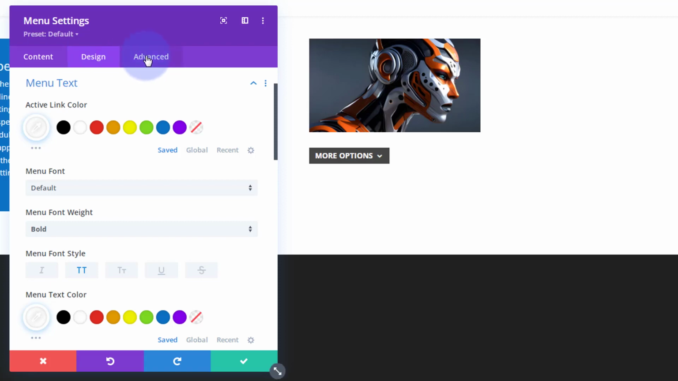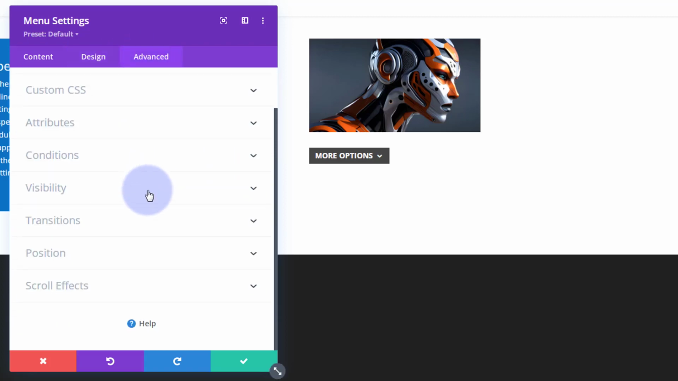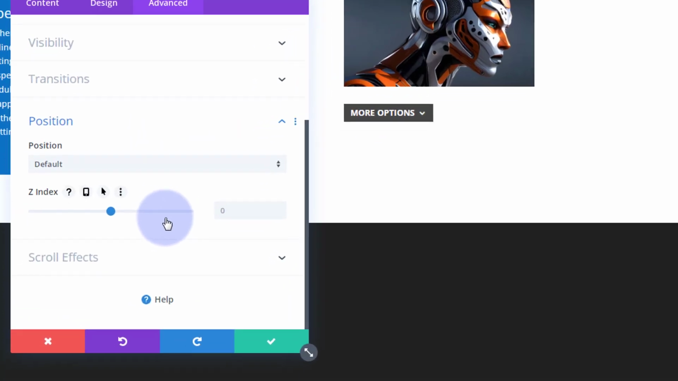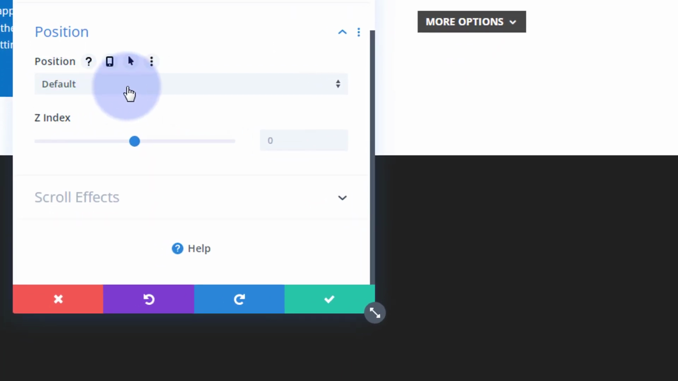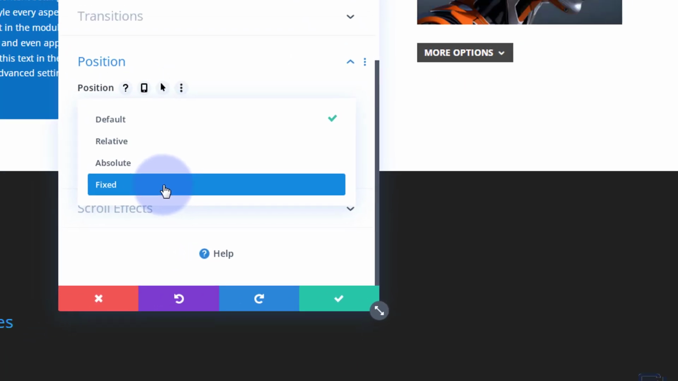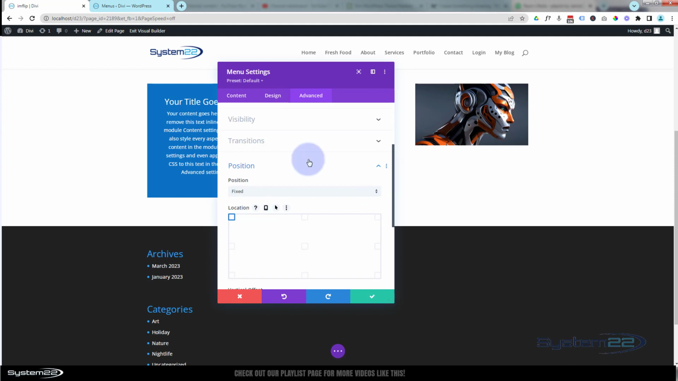So to do that, I'm going to go over to advanced. I'm going to go down to position. I'm going to change it from the default to fixed. Once I've done that, it's disappeared. You may think, well, where has it gone? It's on the top left-hand side. We've got a grid here, but it's under my header there.